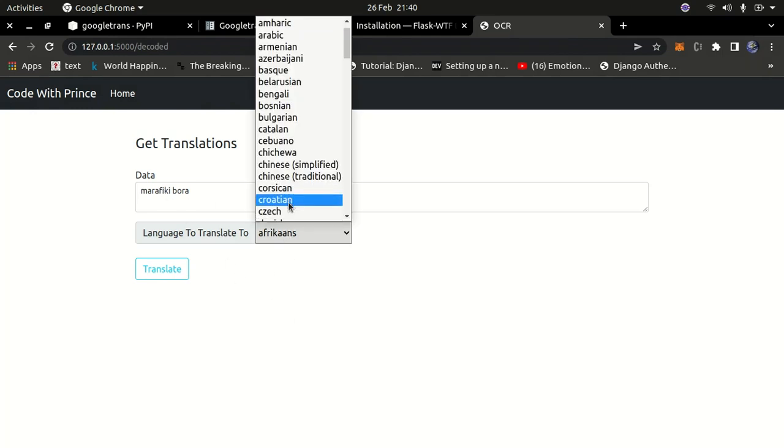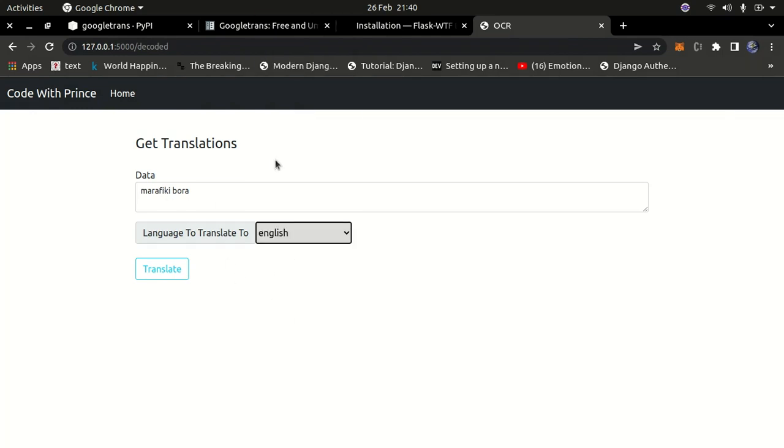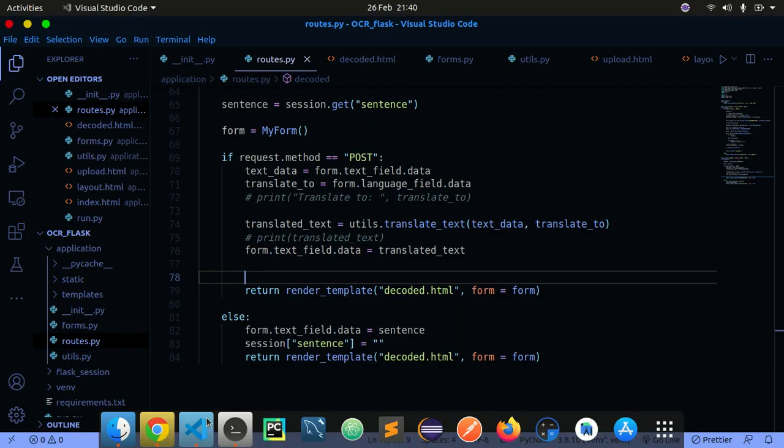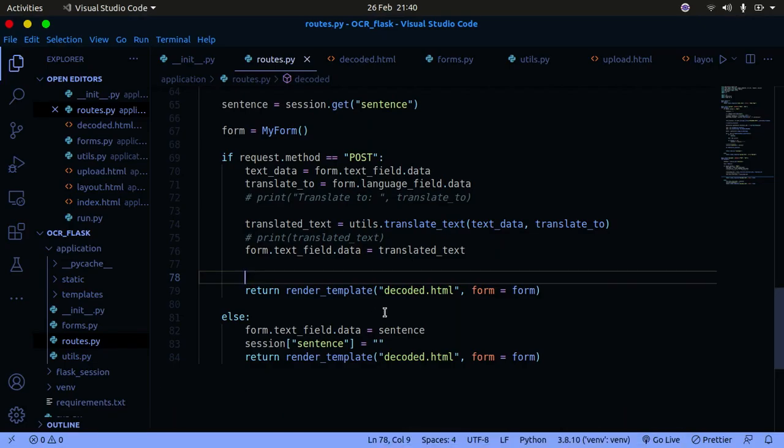So let's say we want to translate this into English, and then to English is going to return best friends, right? So I submit this, and you can see now we get the translation as best friends. So great, everything works as we expected it to.